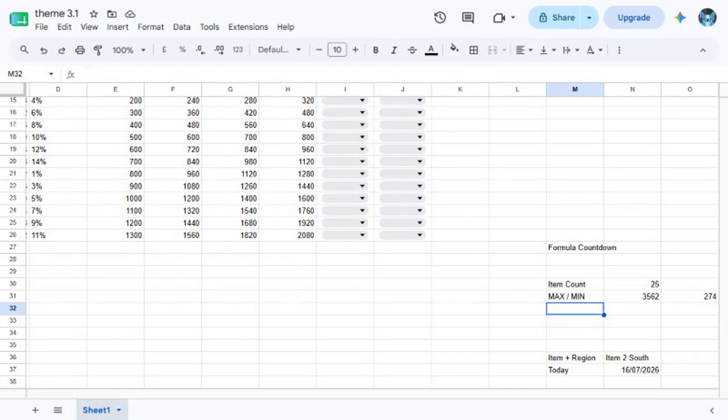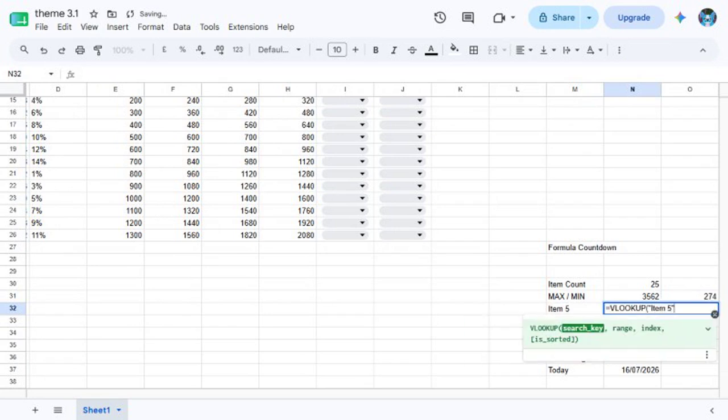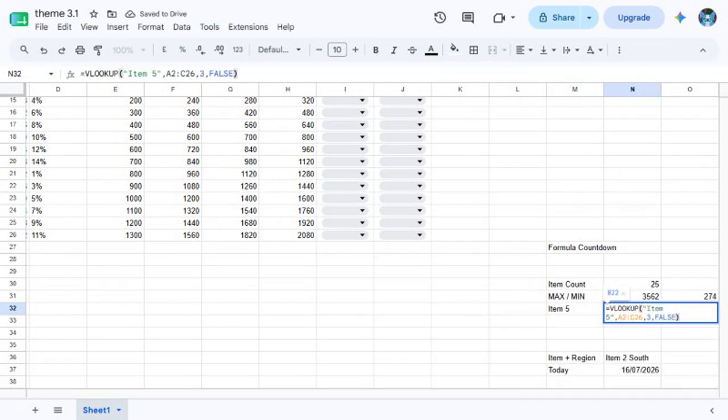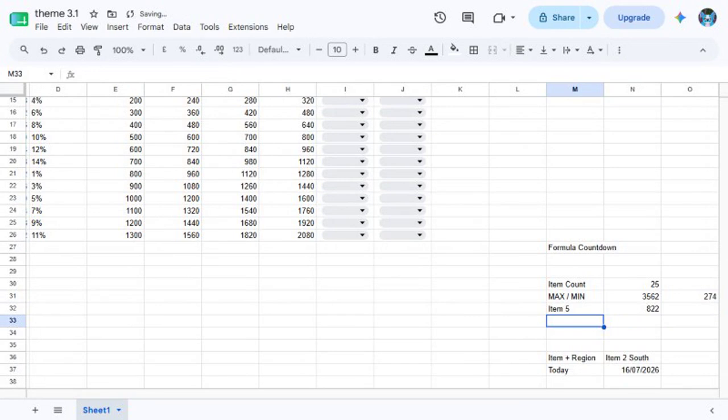Number 6, VLOOKUP, for looking things up by name instead of scrolling to find them. Add the label item 5 in M32, move to N32, and enter VLOOKUP with item 5 in quotes, A2 through C26 as the lookup table, 3 for the revenue column, and FALSE for an exact match. Press Enter, and it returns item 5's revenue no matter where that row sits after sorting.